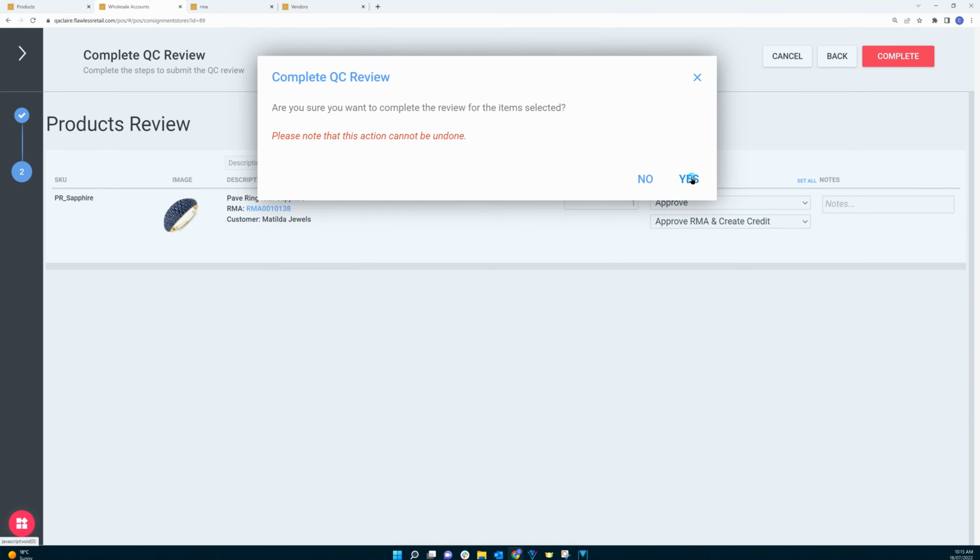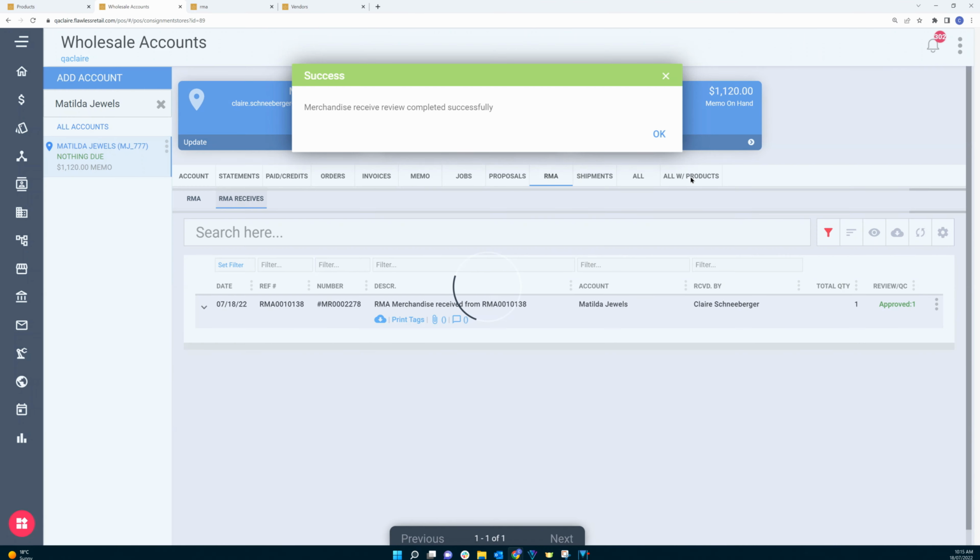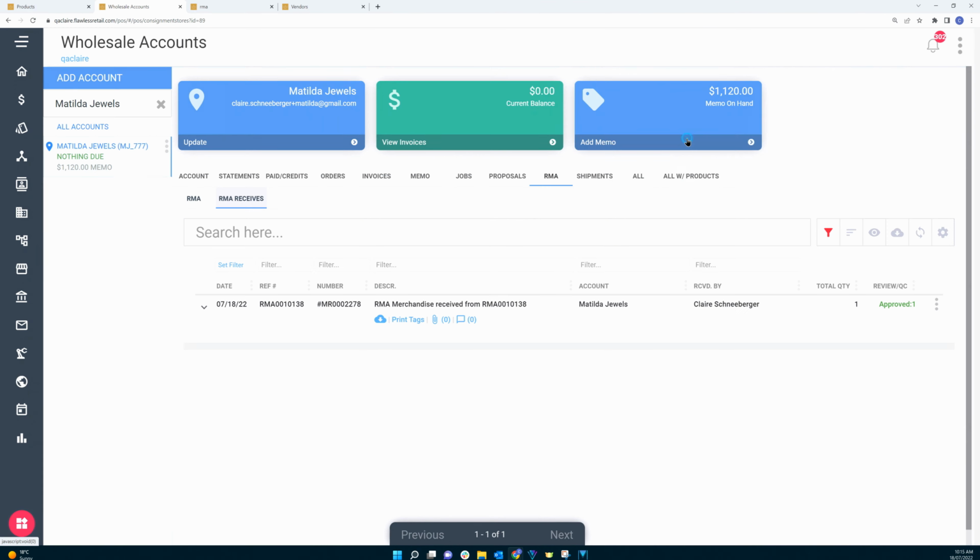Yes, I want to confirm this. And there we go, the intake has been approved. The review column over here shows which items in the intake have been approved, rejected, or on a job for repairs. And I can also click on Open Review Details to view a PDF document to show the quality control results.